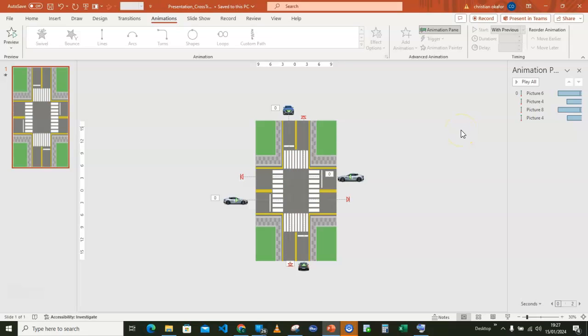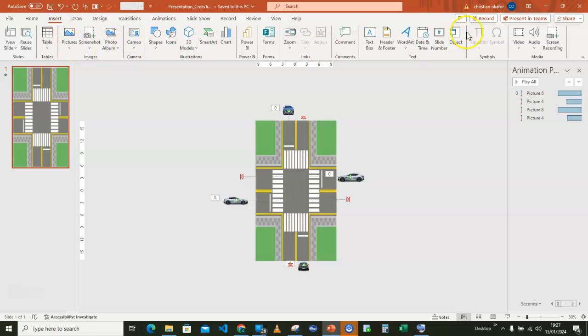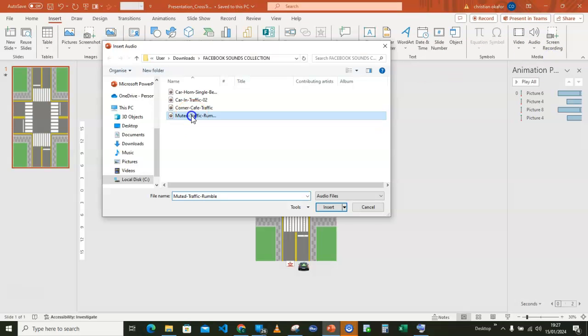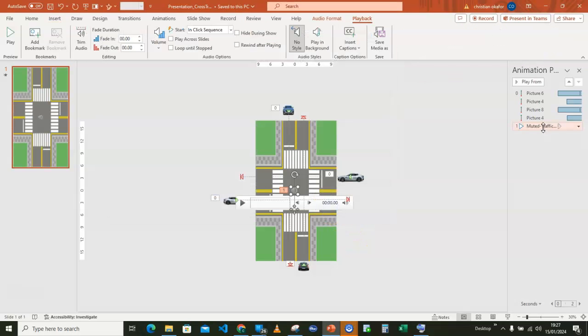The next thing here is to import audios. I got some audios from Facebook. I will go for Insert, and then Audio on My PC, muted traffic, Insert. Once that is inserted, make sure you click on Play in Background.